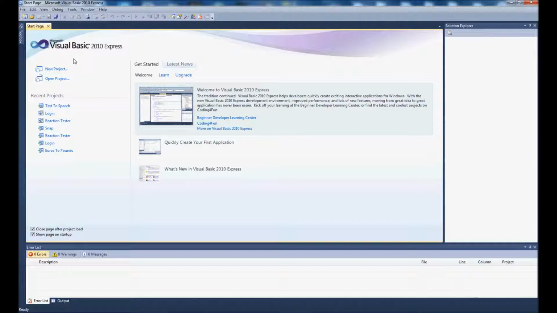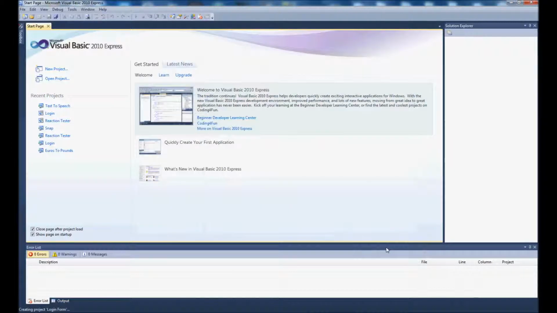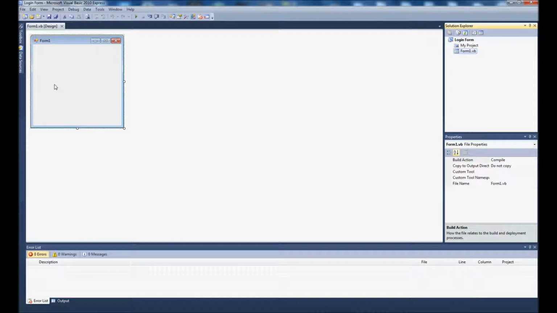In this video I'm going to show you how to make a login form to stop people from being able to access your games. First thing you want to do is click New Project and then click Windows Form Application. Down here you've got your name. I'm just going to call it login form, but you can call it whatever you like, but usually something to do with what you're making. Then click OK, and it will open this.